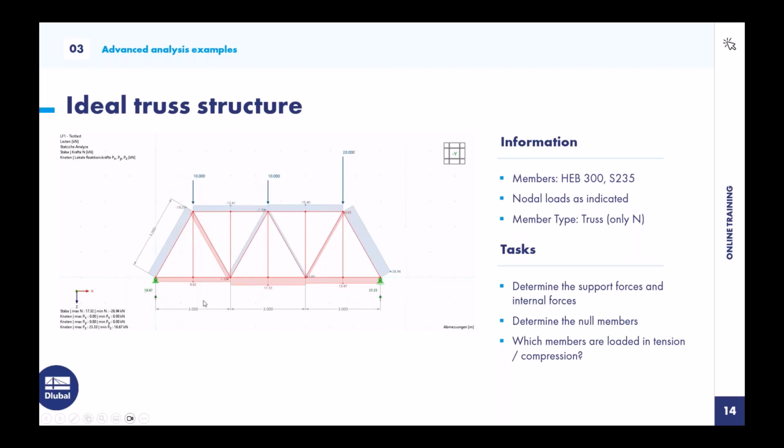So this truss is simply supported at the lower chord, and we should also apply nodal forces at the upper chord. And the task is to determine the support forces, internal forces, see which members are in tension and compression, and which are basically null members and can be neglected in the structure. So let's do this. Note that the length of all members should be 3 meters, at least the ones belonging to these outer triangles.